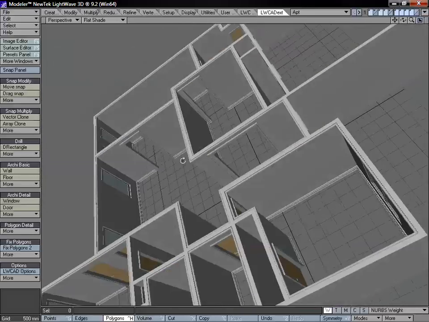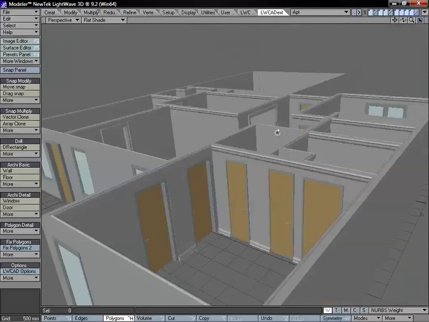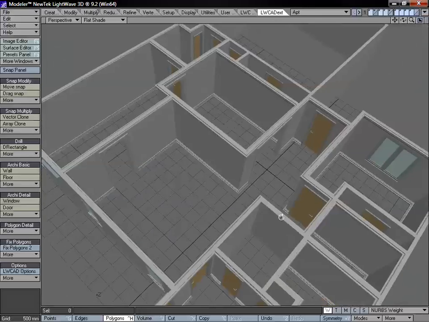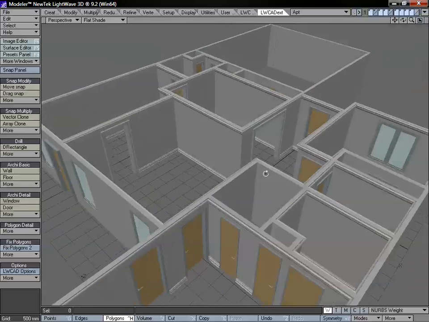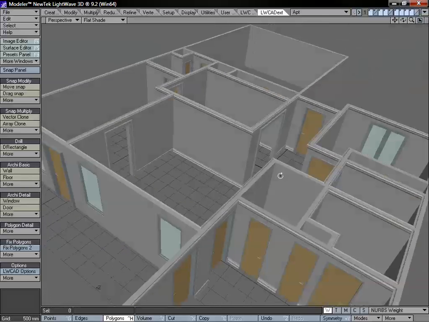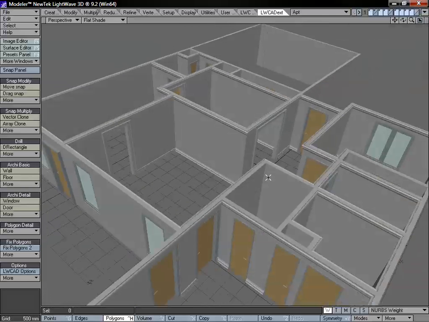and we can see that we have a really nice looking apartment that we can go ahead and bring into layout and start animating, start texturing and lighting it, and doing some renders.